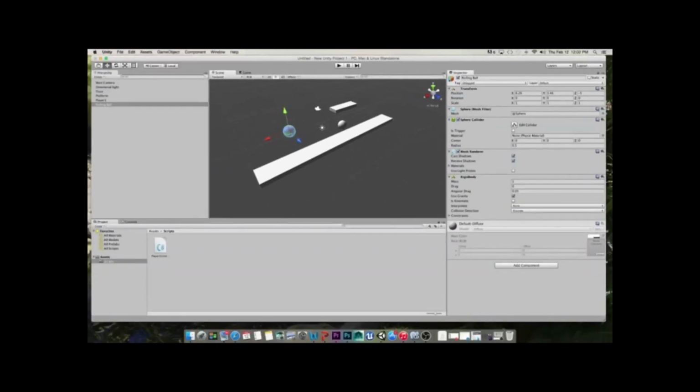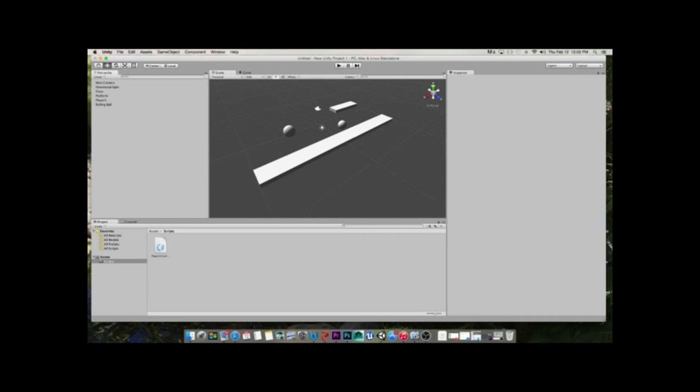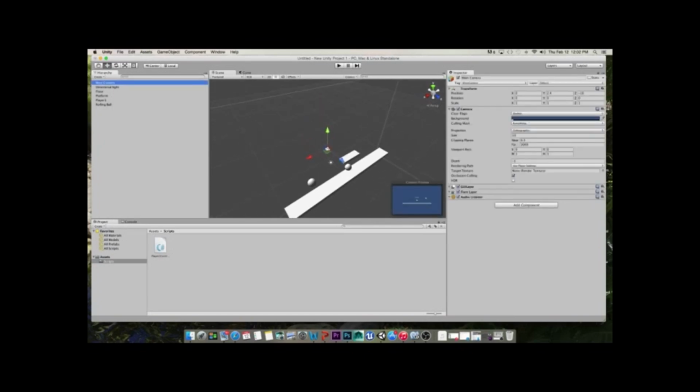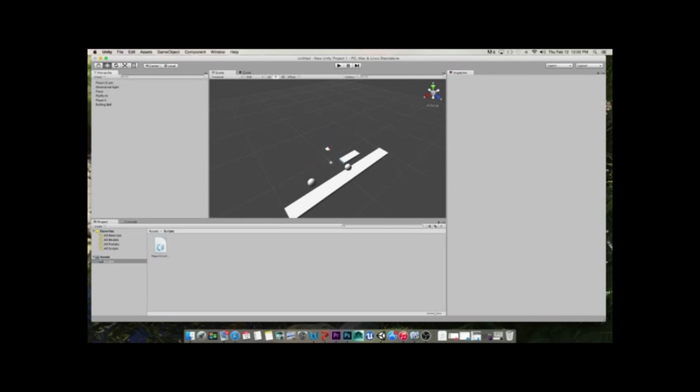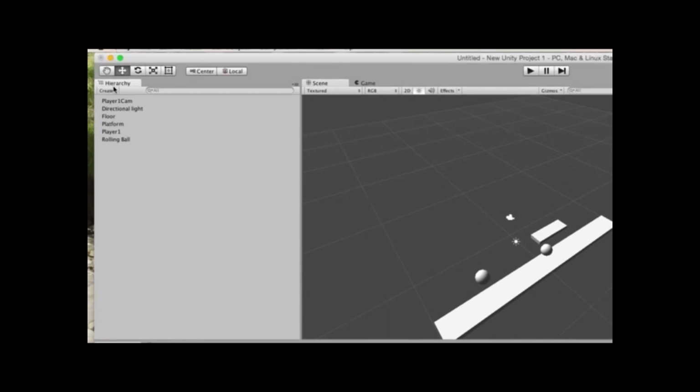Before we run the scene, I'm going to embed the main camera into Player 1. That way it will follow the player and track him around as he or she moves throughout the scene. So I'm going to rename main camera to Player1 cam, alrighty, and then I'm going to embed Player1 cam into Player 1. Notice how it has that little triangle now to show that it's embedded.